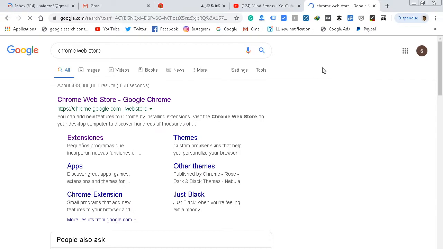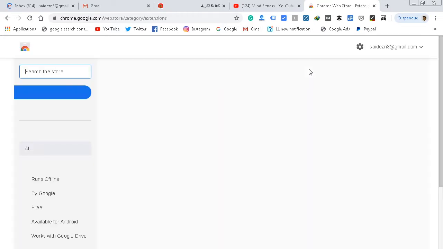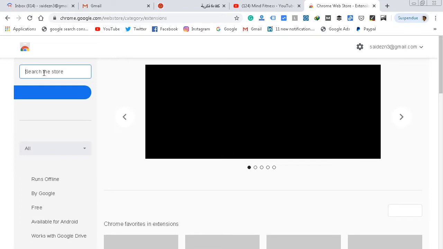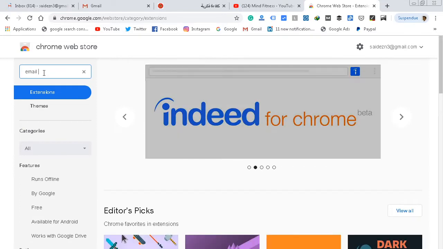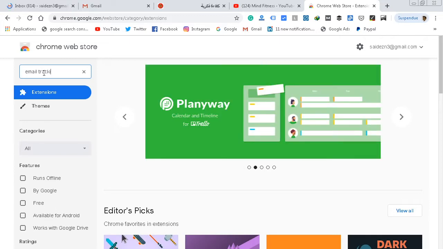Because we often send emails, but we don't know if the recipient has read them or not. It is a good extension that allows us to know when the recipient has read them. Here we are. So we write email tracking. Email tracking. We click search.